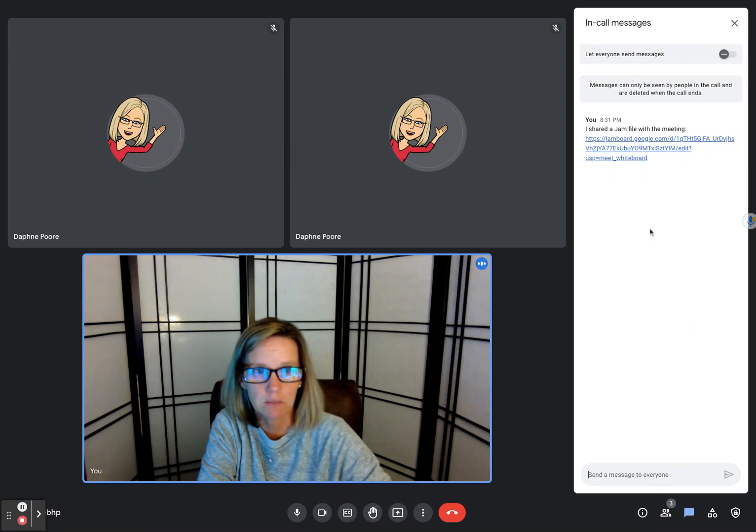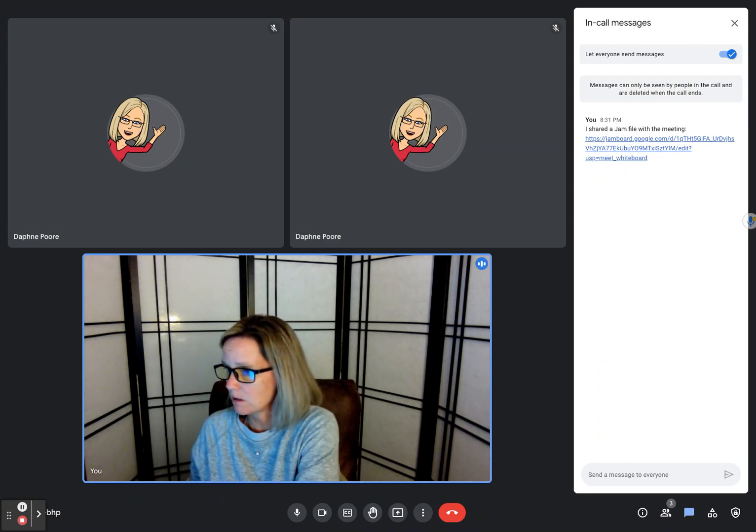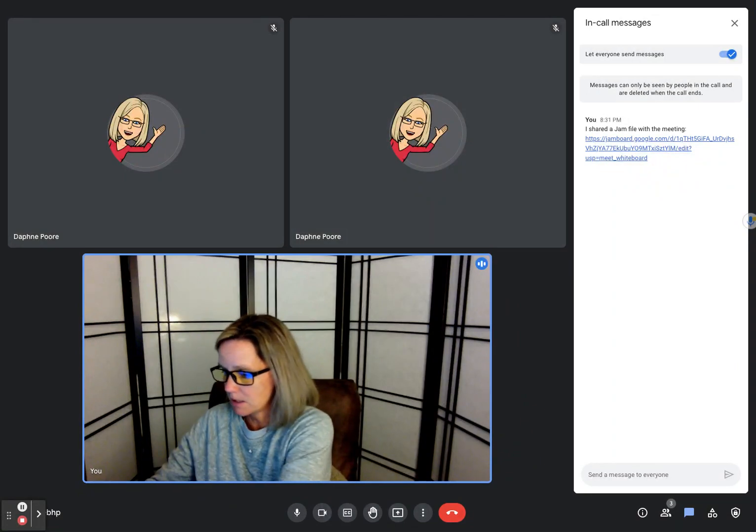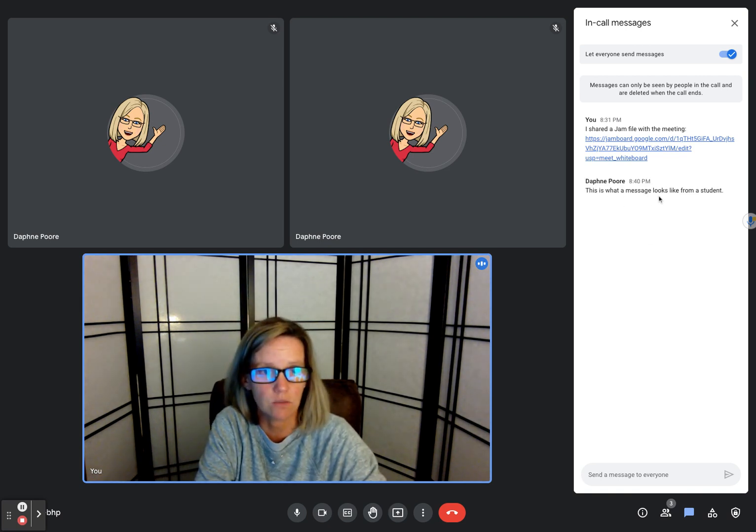Love the chat box, but again, you have to be really careful. So right here, let everyone send messages. They can see the messages no matter what. But if you want them to be able to type a message, you turn that on. And then they can type messages. So I will come over here. And now that I can send a message, this is what a message looks like from a student. All right. And so that's what I just typed from a student computer. All right. And so you can see what that looks like.